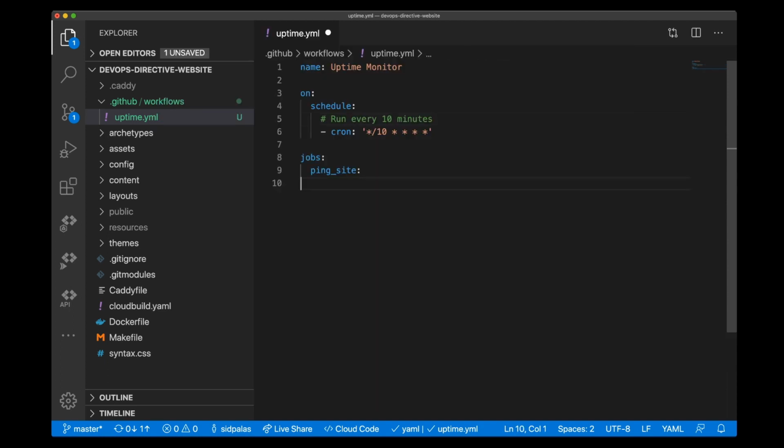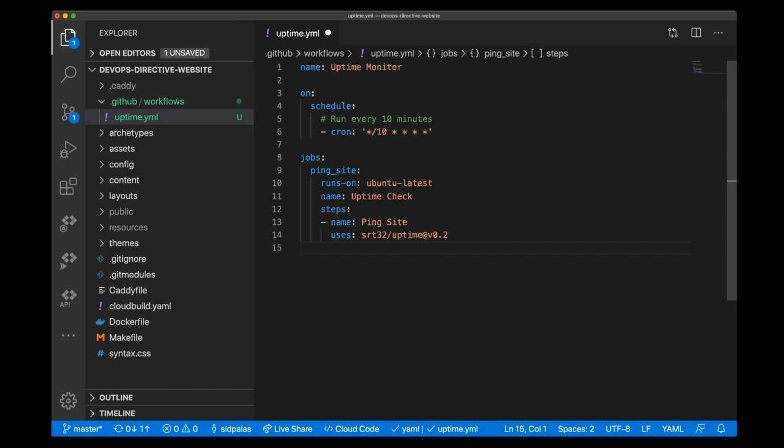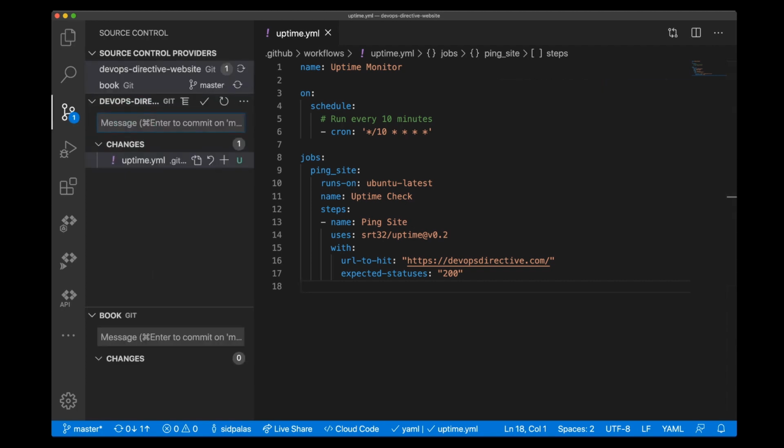Next, we define the workflow itself. It will have a single job, which I named ping site, and run on an Ubuntu Linux machine. The job will run the uptime action we found earlier in the marketplace, configured with our URL, as well as the expected status code. I used 200 here because that is the HTTP code for success.